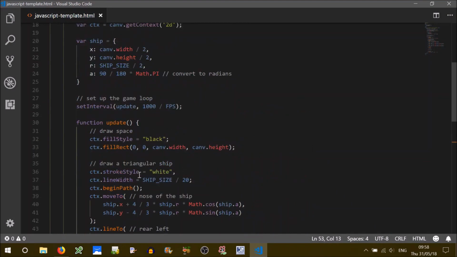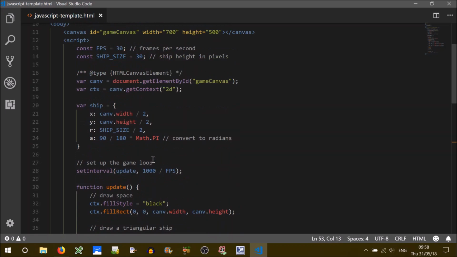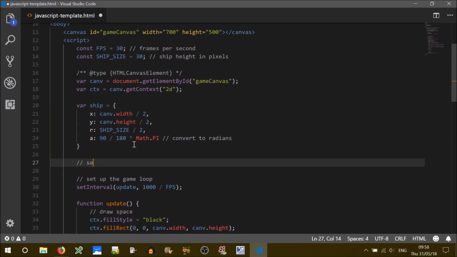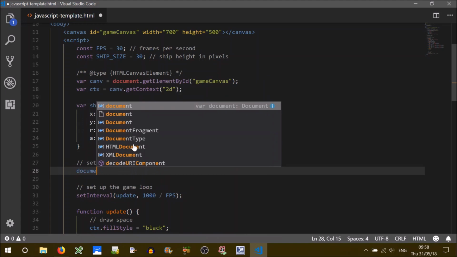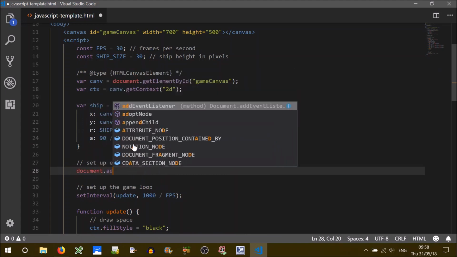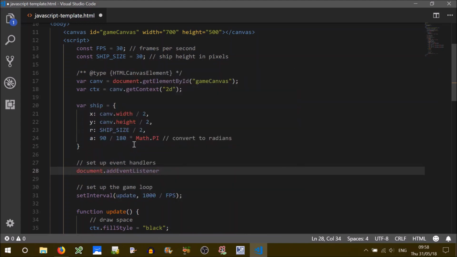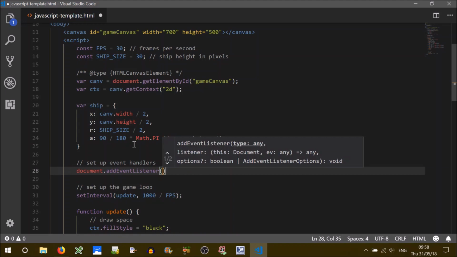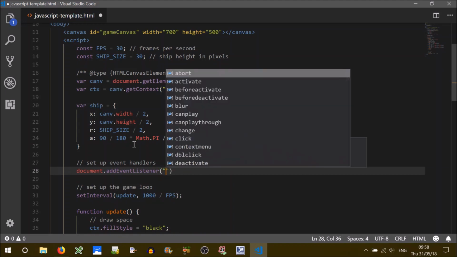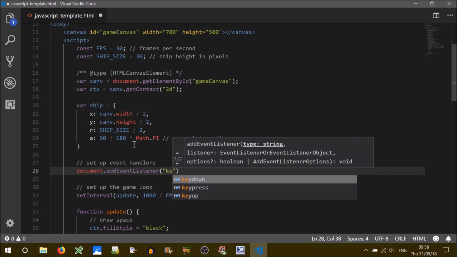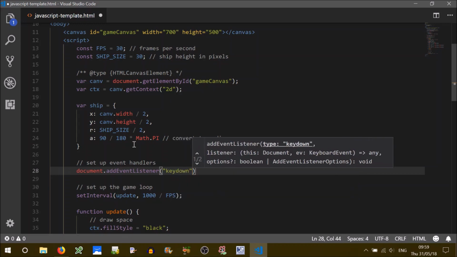Well, we've got an angle. We need to update the angle when they push a button, say push the left arrow key. So we'll need to set up some, what do they call them? Event handlers. Set up event handlers. We can do that just by going document.addEventListener. It requires a type. The one we're looking for is keydown. That means it'll detect when one of the keyboard keys is pressed.